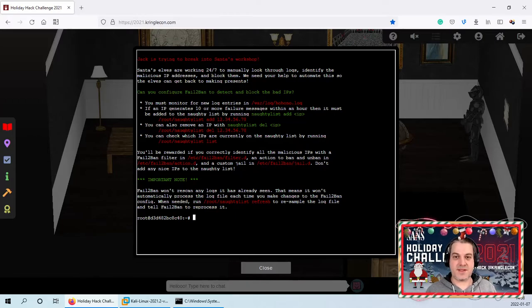Okay, so this terminal looks quite stable, and I'm going to have to do the Ctrl-Shift-R magic that I had with some previous terminals. So the whole thing is explained here. Jack is trying to break into SANS workshop. Basically, the challenge is about analyzing the logs, this HoHo log file, and we need to find all the IP addresses that generate 10 or more failing messages within an hour. These are important parameters when we're going to create our Fail2Ban configuration for the jail part.